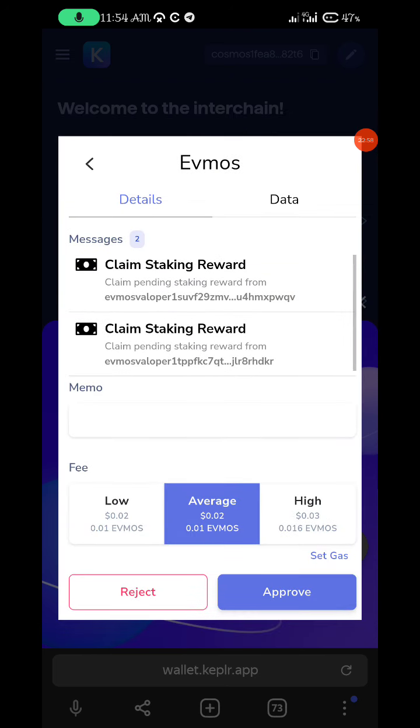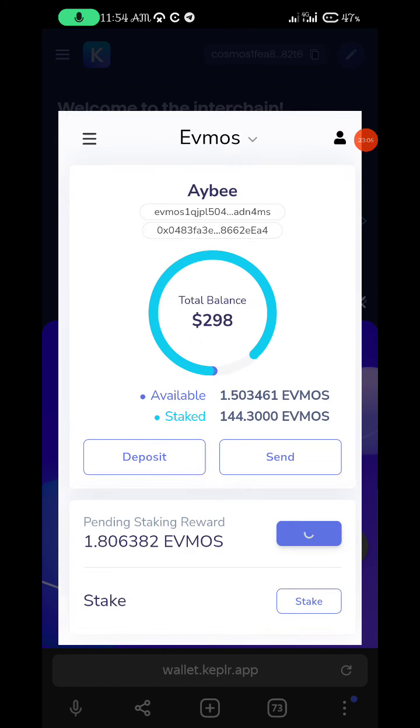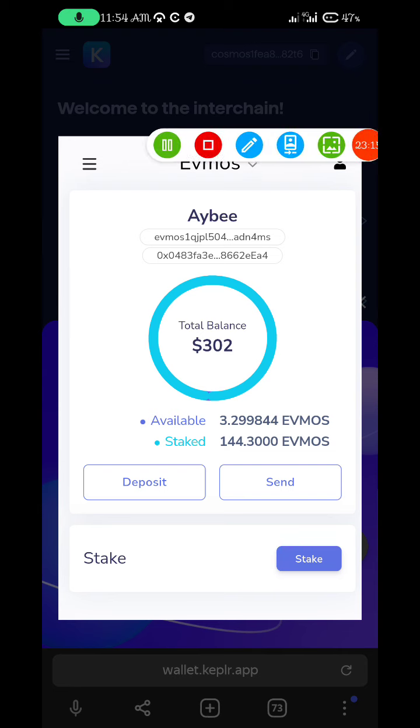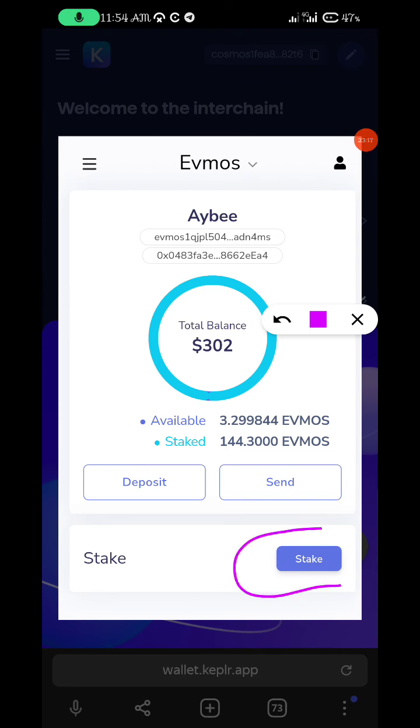It's very, very easy. You can see the gas fee is 0.01 Evmos. Okay, that's around $0.02. So the gas fee is fair actually. So click on approve. Once you approve, instantly it will add to my balance. You can see my available balance is now 3.2999. So to make it easier, I can go from here. I'll just click on stake.